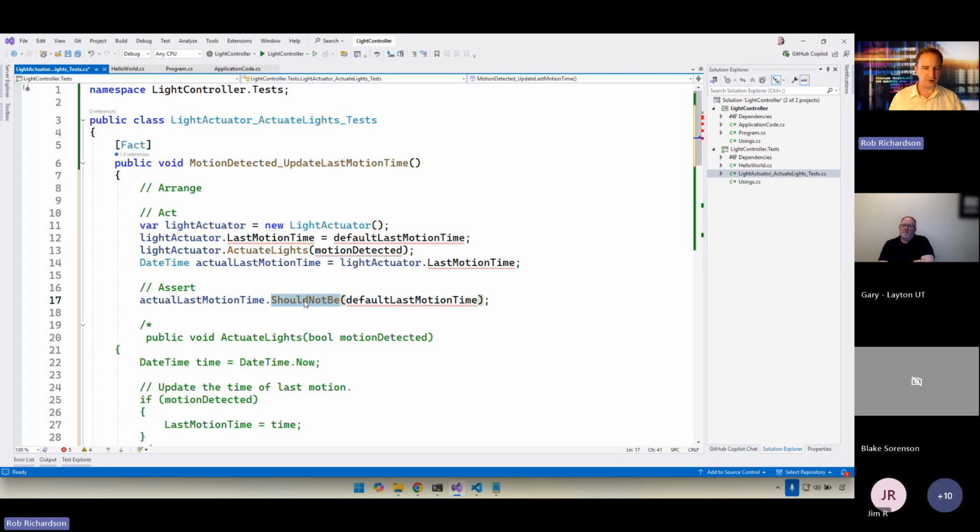We can also say should not be, well, we can even say dot should be greater, so that we know that this one is later than the default. We could actually even test that it's kind of close to now, because that's what our code does. It sets it to now, but let's not. But should be greater is a good thing. So now that we've created the code that will flex our thing, and we validated what we want to assert, let's see what we want to arrange.